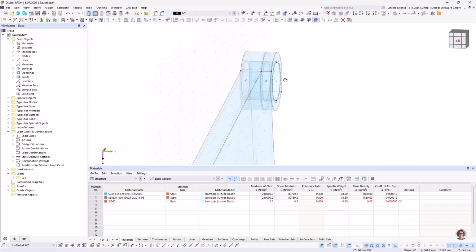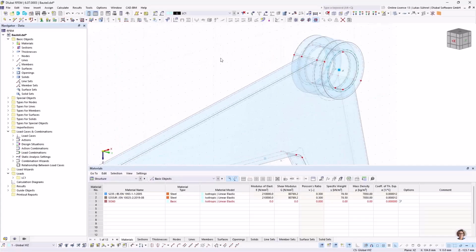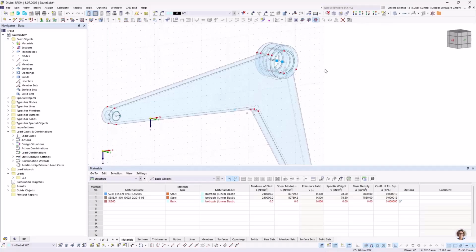Now I select the solid again and use again drag and drop to copy it to the other side. It's much quicker than using mirror functions or anything like that. Okay. So far regarding that part.